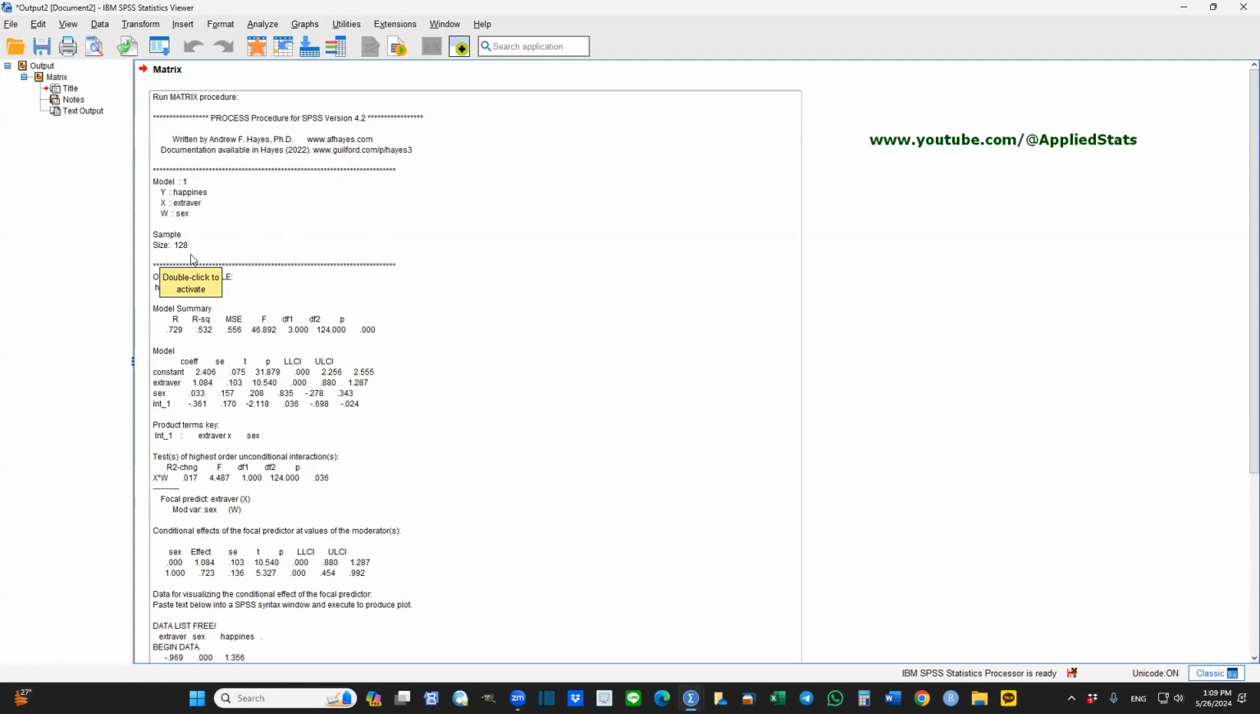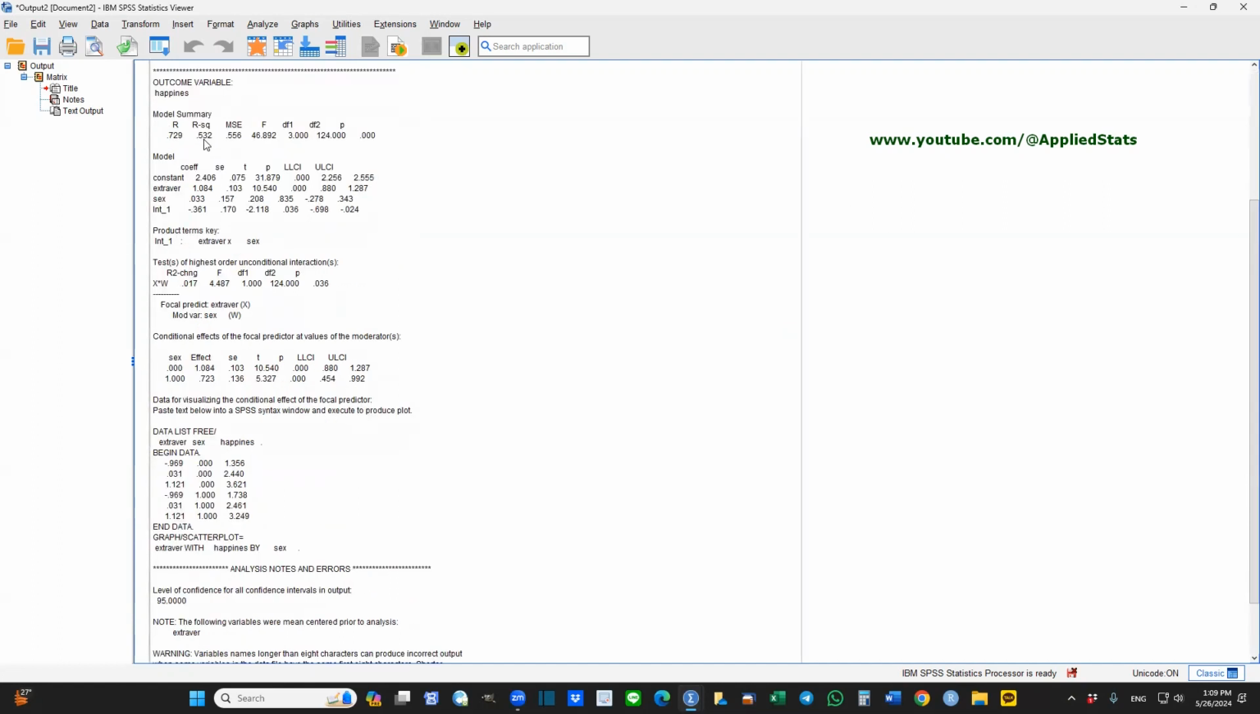Giving you your sample size. If your sample size here is smaller than the actual sample size in your data set, it's because you have missing values. You get the R square, which is very high, F value, degrees of freedom, and P value, which is significant here. But we are very curious about the interaction term. This is what the macro has created, the interaction term. And the macro tells you that this is an interaction between extroversion and sex.